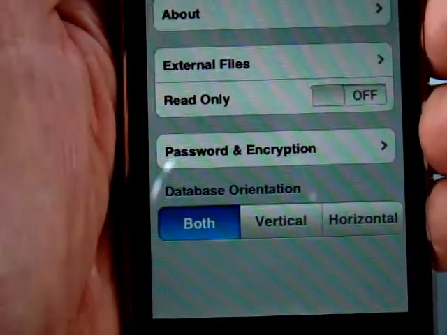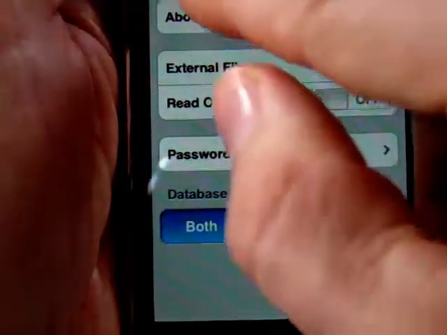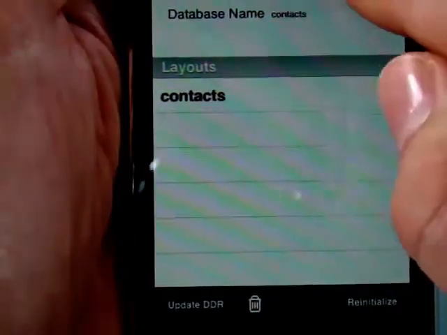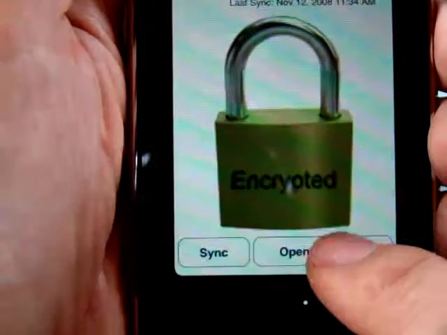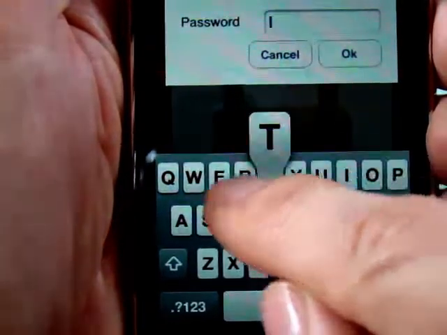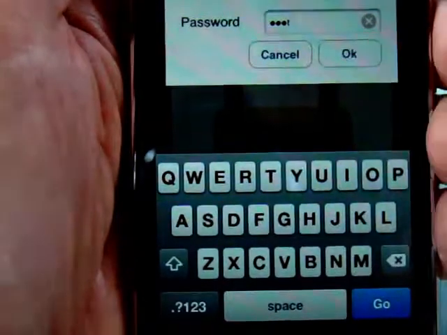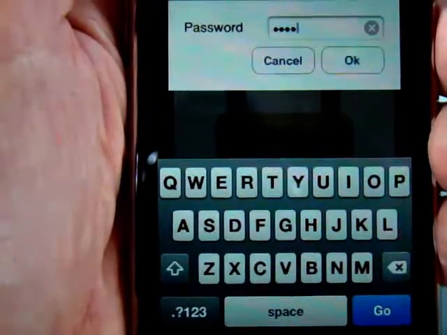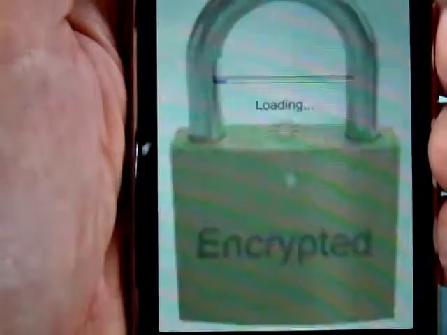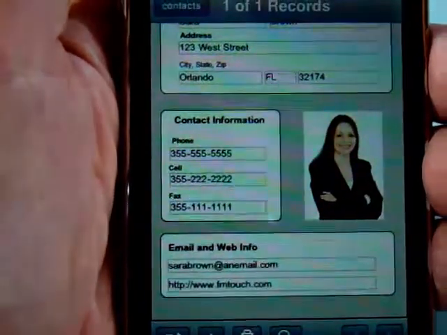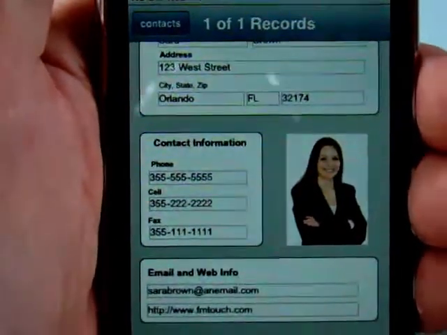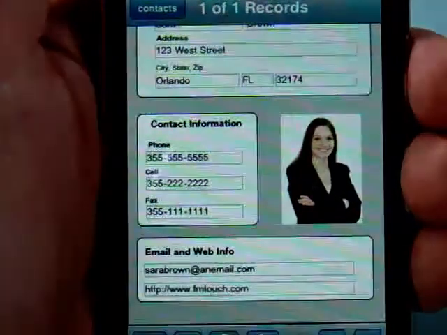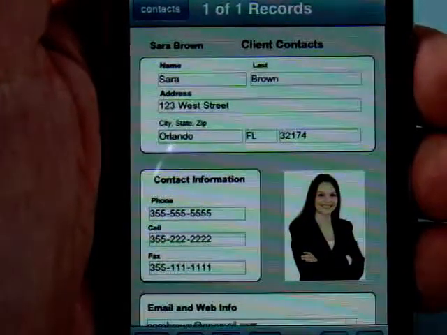So now when I go back into the database and I rotate the phone, the image will go to both vertical and horizontal view. And here's vertical. As I rotate the phone, it goes to horizontal and then back to vertical. So you can lock your layouts according to the way that you want them to appear on the iPhone. So FM Touch makes it extremely easy to manage your contacts.